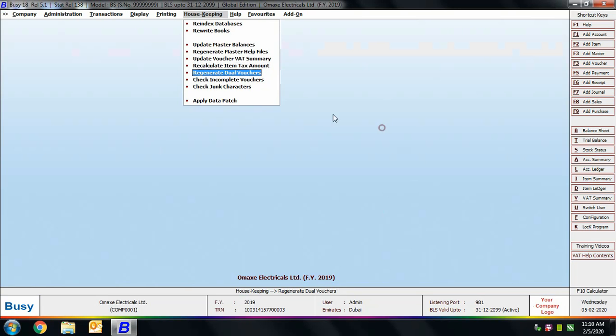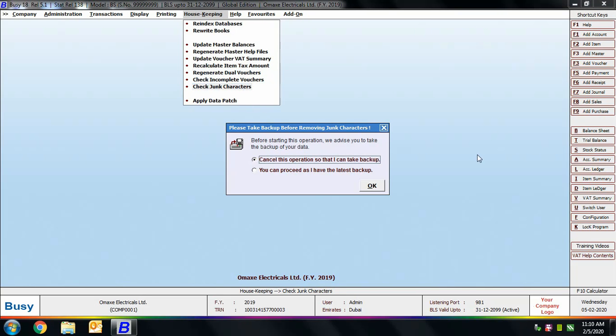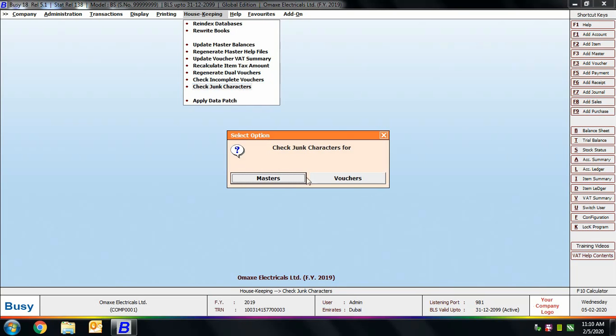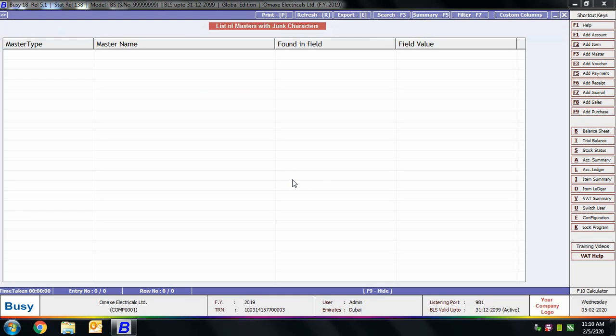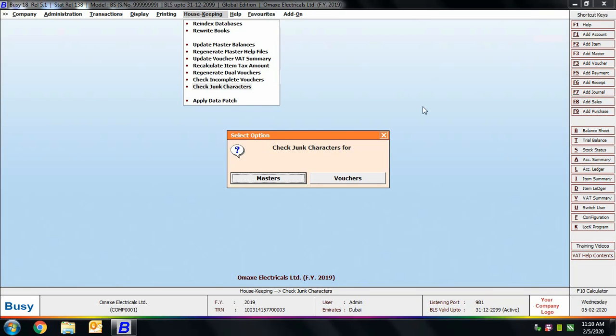Then is Check Incomplete Vouchers. You can check the incomplete vouchers, that is vouchers that are not entered completely. And then is Check Junk Characters. Sometimes problems arise due to junk characters in the master's value or the voucher's value. Many times the customer asks why this data is not running properly, and there is some problem of junk characters. So you can first check these problems at your end by checking whether there is a junk character in the masters or vouchers. If there is, then you can remove that junk character and then check whether your data is running properly or not. So this is the Housekeeping menu.